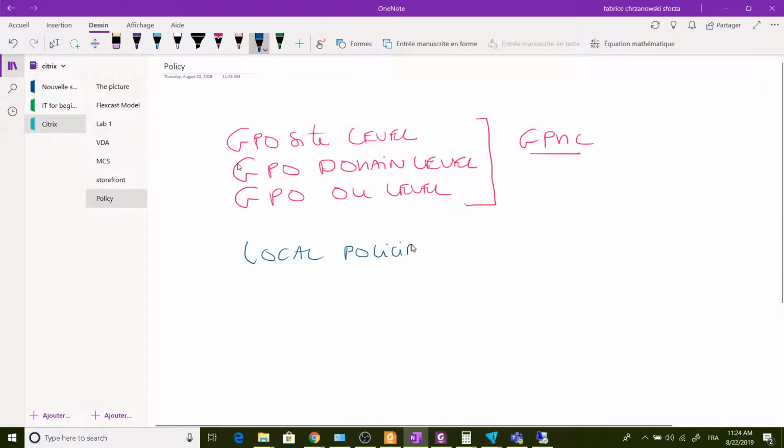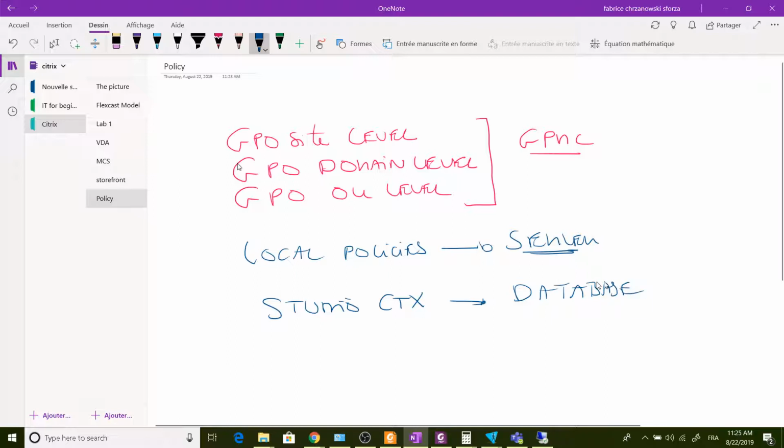Local policies are used by the local group policy and are applied on the server where you are. For that you use, of course, you know the name, gpedit.msc. And then we have policies created in Studio, the Citrix policies, and they are stored in the database. So never use the two of them at the same time. You must really choose which one you want to use. I suggest using the group policies, it's simpler.